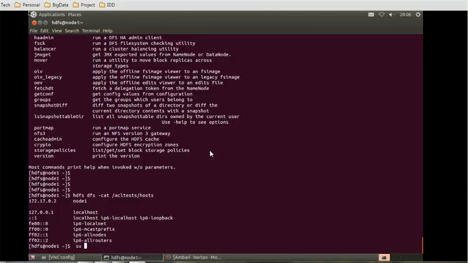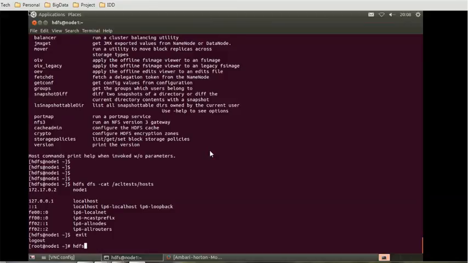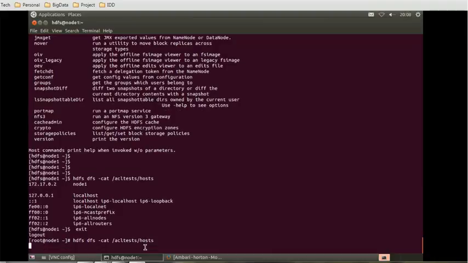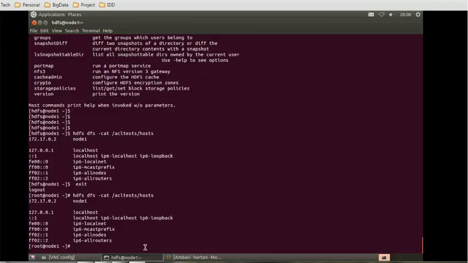Let's switch user, or what I can do, let's exit it and do the same command hdfs dfs -cat ACL test. I'm at the root level, and from the root level we are going to fire this cat command, and we are able to do that.